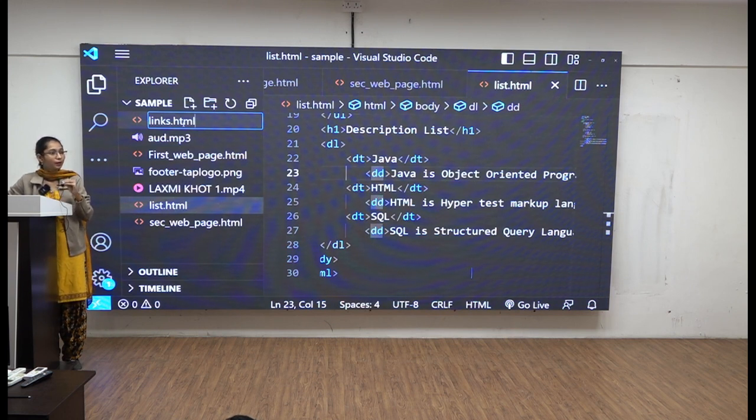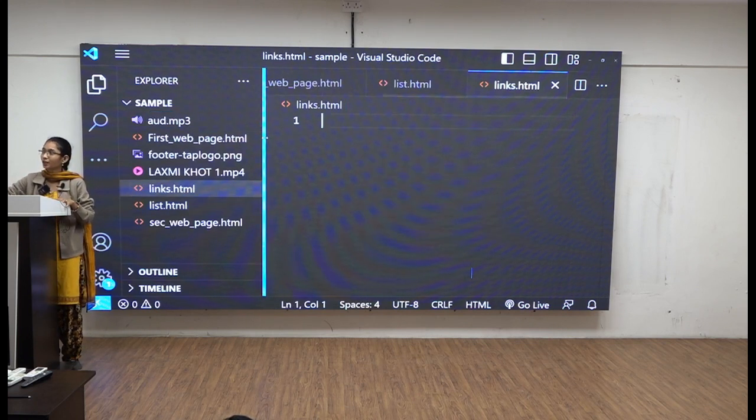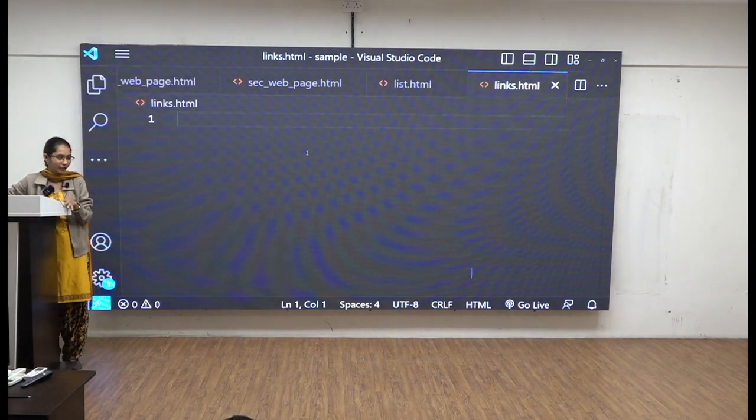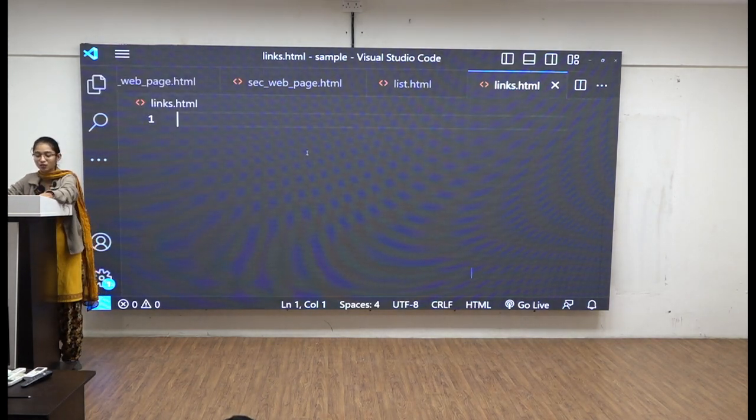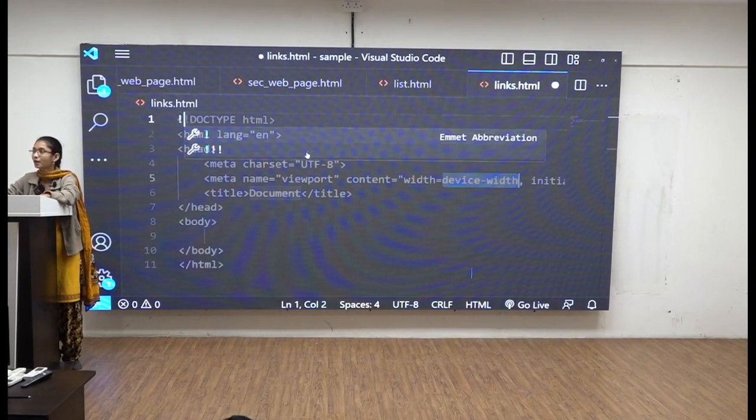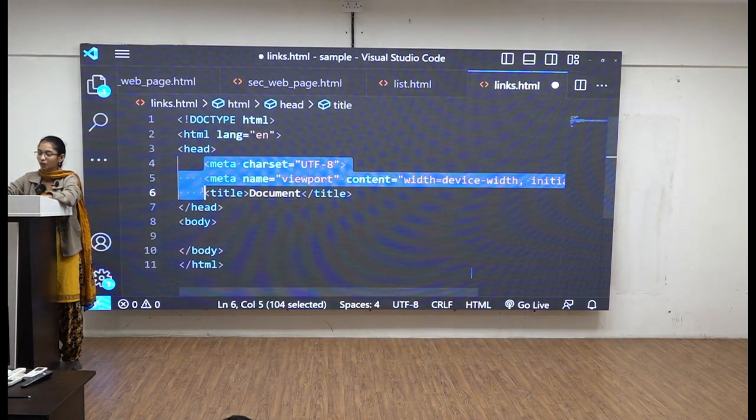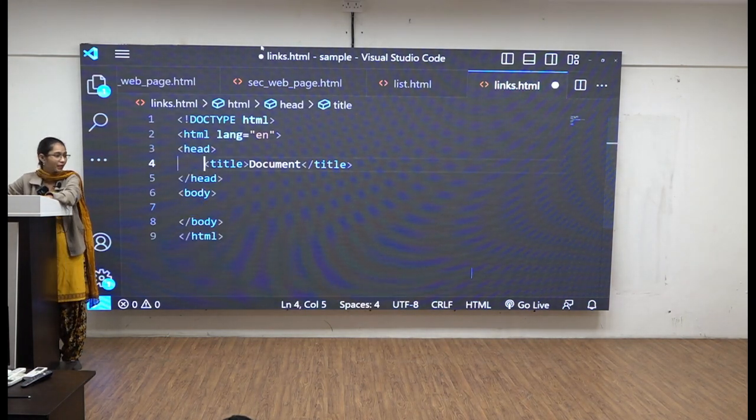So here I am creating one file, and for the file name I am giving links.html. Okay, I'll just click enter. So one new file I have created. I'll get my structure here, so I'll press tab. I'll remove the meta tag that I have here, because I don't want that meta tag. And then I will give one heading here.